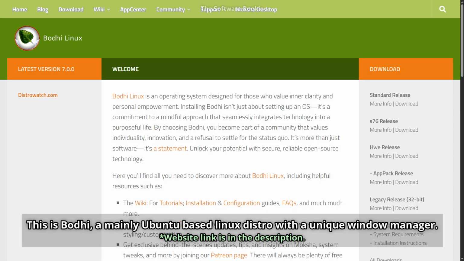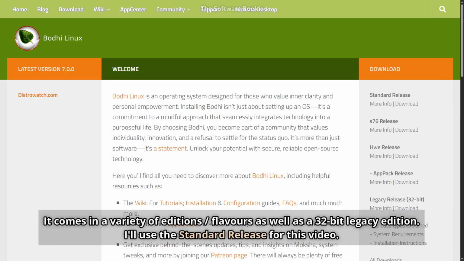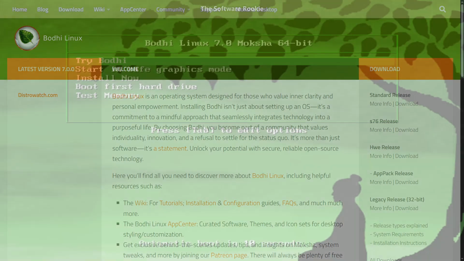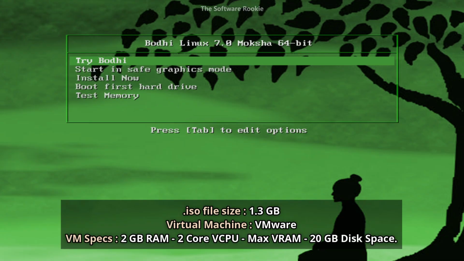This is Bodhi, a mainly Ubuntu-based Linux distribution with a unique window manager. It comes in a variety of editions/flavors, as well as a 32-bit legacy edition. I'll use the standard release for this video. These are the virtual machine specs.